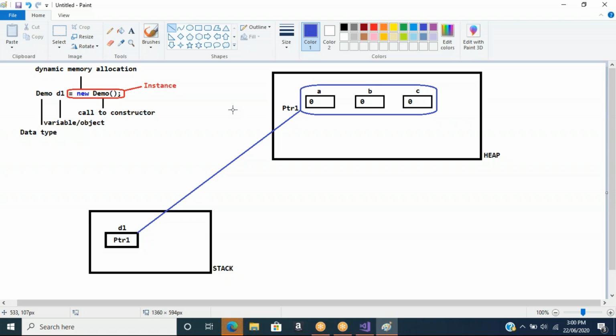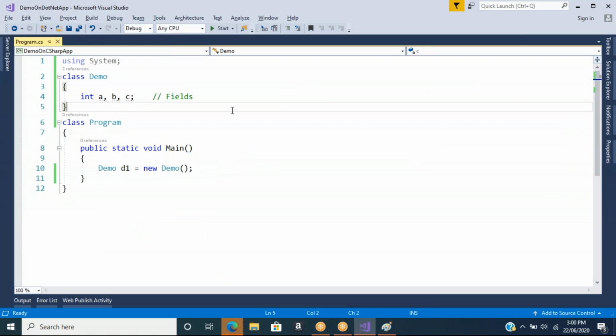If you don't write new demo, then D1 will have memory only for itself, and that too in the stack, and D1 cannot touch anything available in the class, as I already demonstrated. Then how do you do that? You have to write new demo, then it will allocate separate memory for that, and each value will default to 0, and then you can access and print all the values.